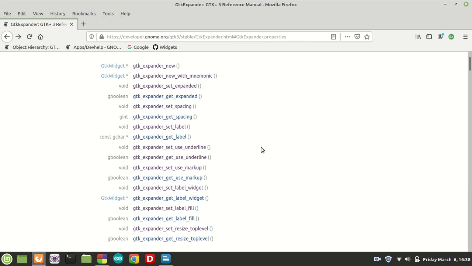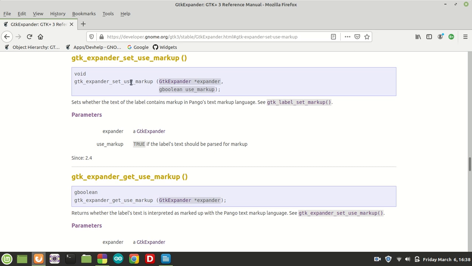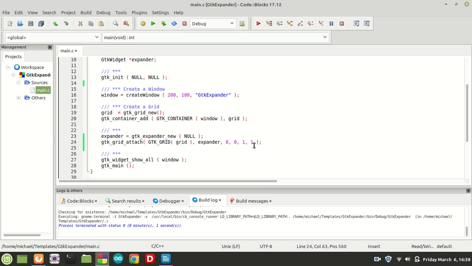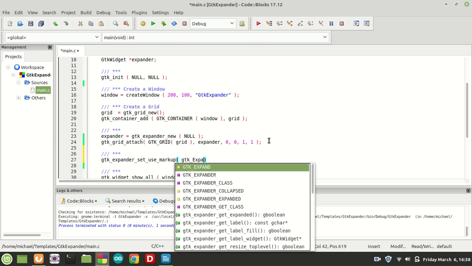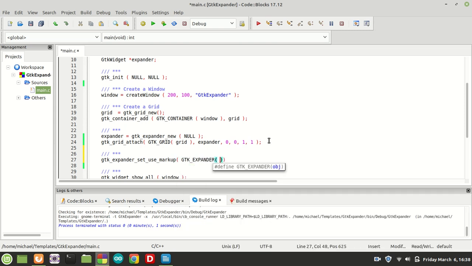There is also another function which says GTK Expander set use markup. This function basically sets whether the text of the label contains markup in Pango's text markup language, like GTK label set markup. So yes, I'm going to call this function and apply it on our expander right here, GTK Expander, and I'm going to say true.